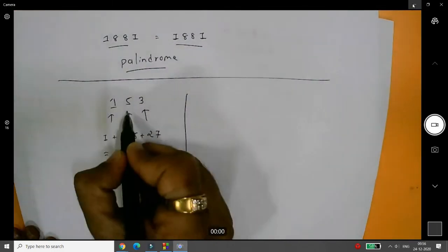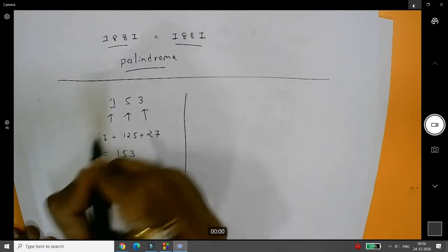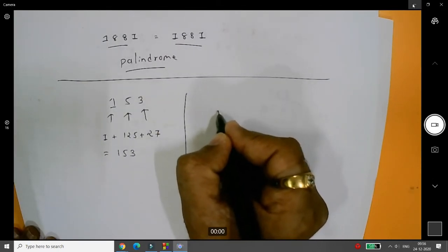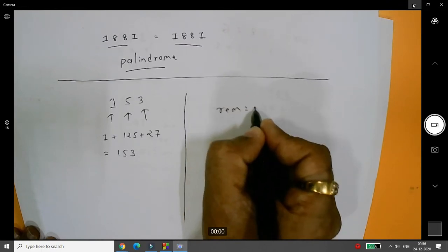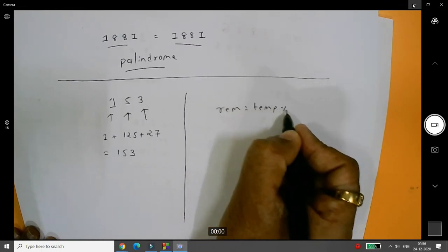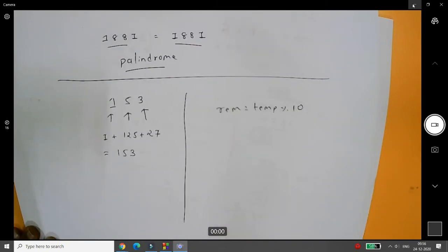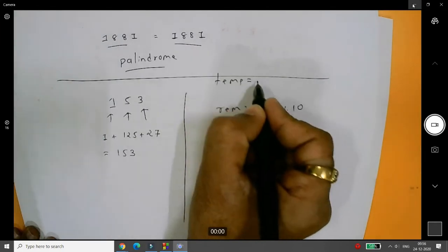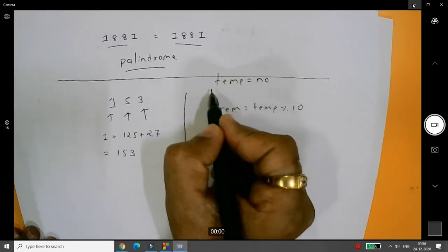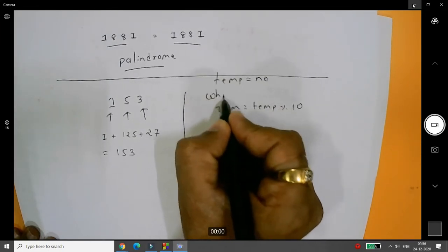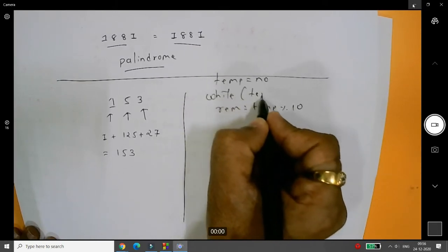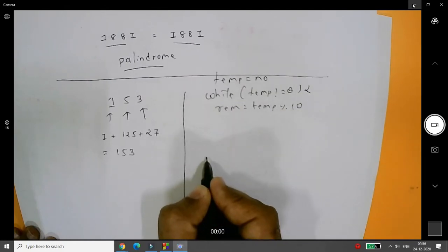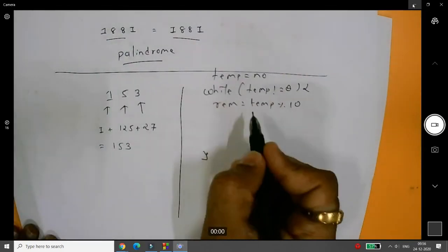So how can we do this? Very simple. First we need to cut the digit. How can we get the digit? Remainder is equal to temp modulo 10. What is temp? I already told you. Simply do this: temp is equal to number, so your number will be assigned to the temporary variable. Now while temp is not equal to 0, we will run this loop until temp is not equal to 0.